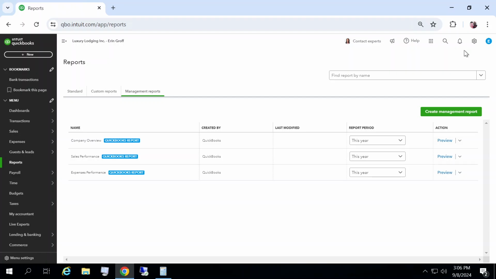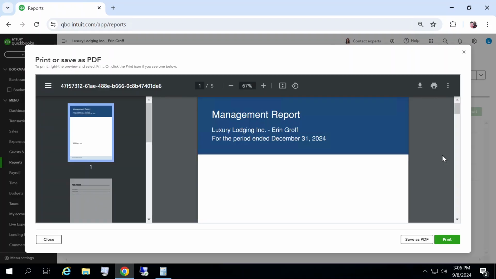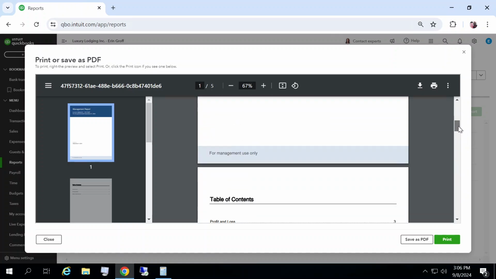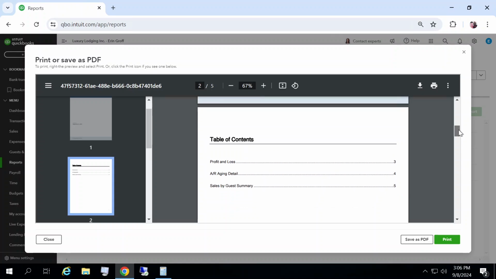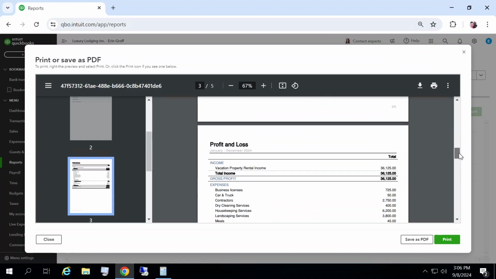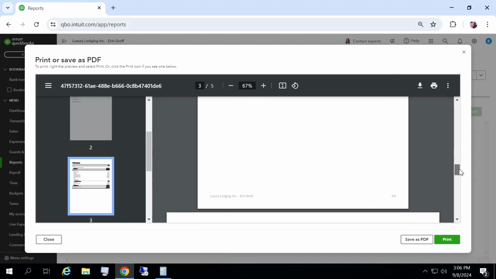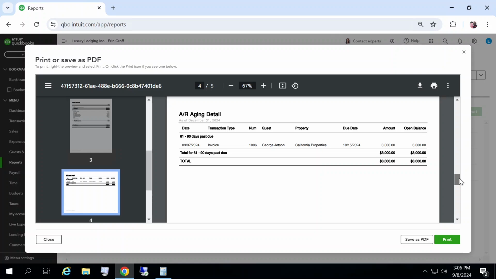Next, we're going to click Preview next to our sales performance. So on that second line. And here we're going to see three reports: profit and loss, AR aging detail, and the sales by guest summary report. So you can see our table of contents shows all three, and you can scroll to view those as well.